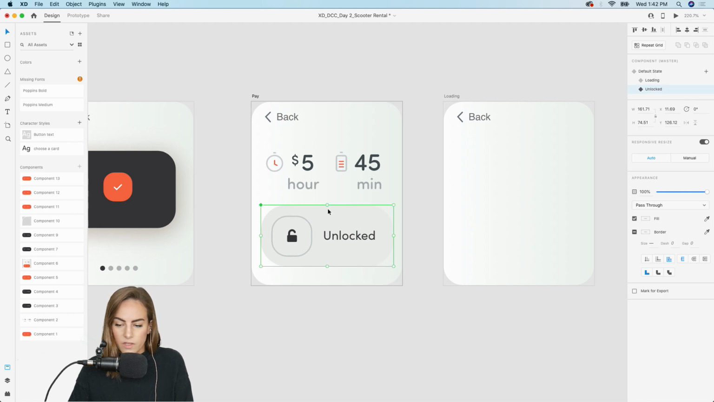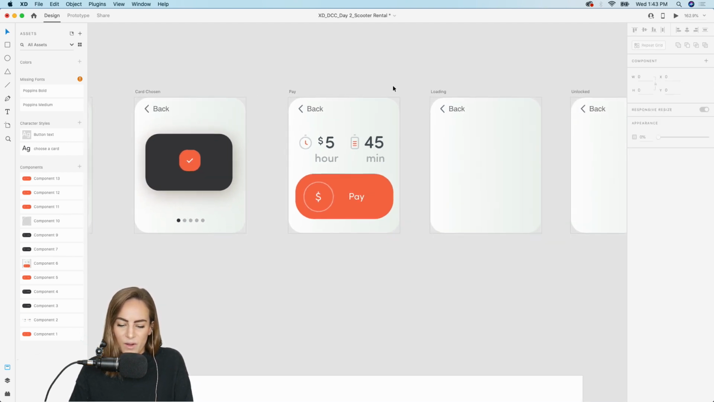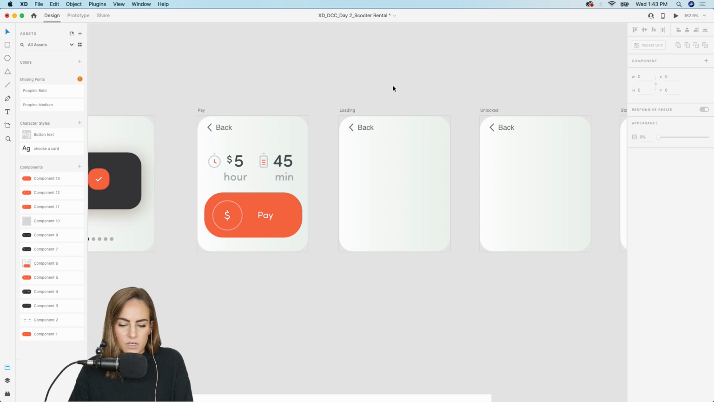Now when we click on this, again, this is the master component, and we can switch from default state to loading state to unlocked state. So all 3 of these are all in one artboard. Okay, so now we can keep continuing on.